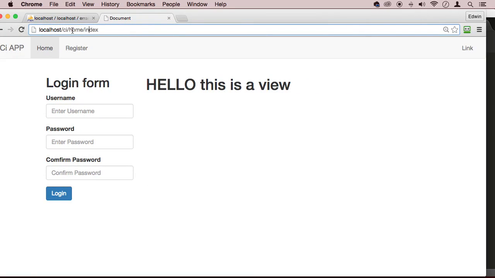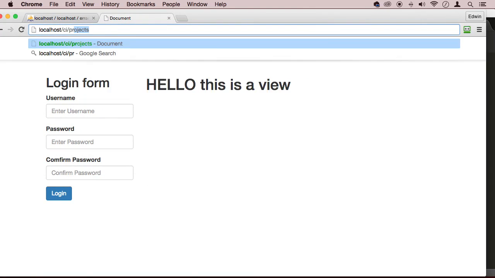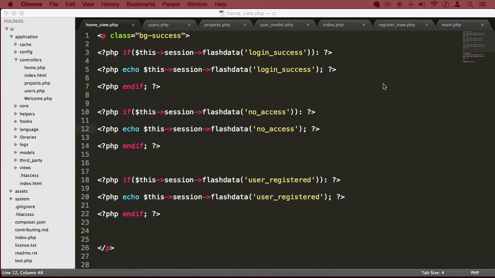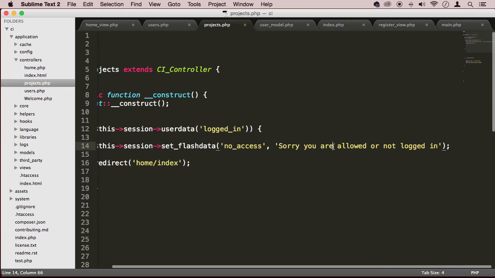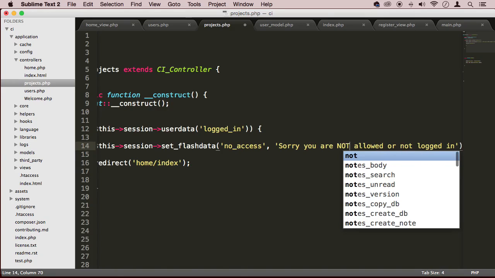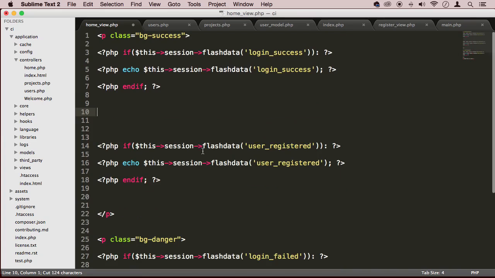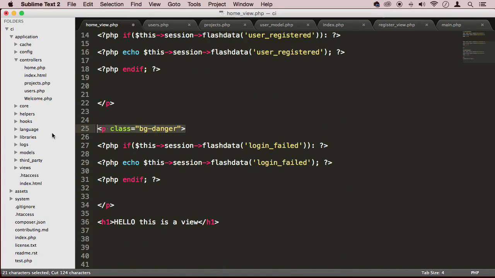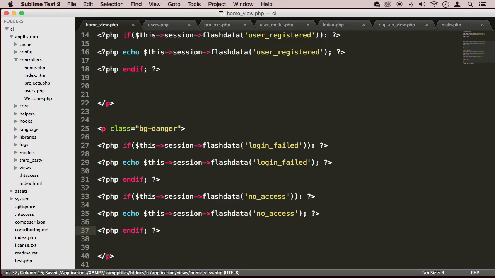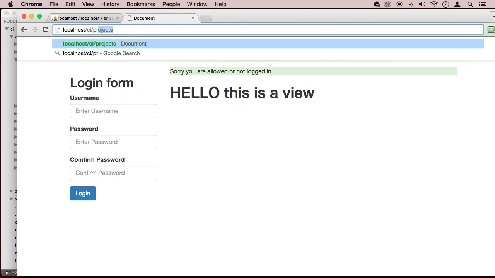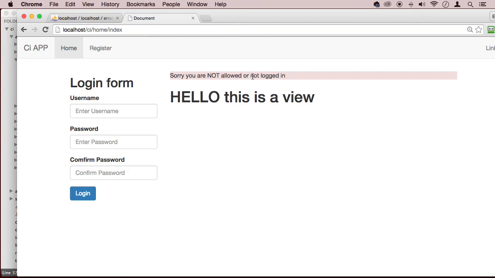Let's type in projects right here. Enter. And as you can see, sorry, you're not allowed or not logged in. Oh, not allowed. Bad, bad. You saw it and you didn't tell me. You're not allowed. And in the home view, make sure that this is in the danger class right here, so that we can get that red background. Projects. Enter. Sorry, you're not allowed or not logged in.